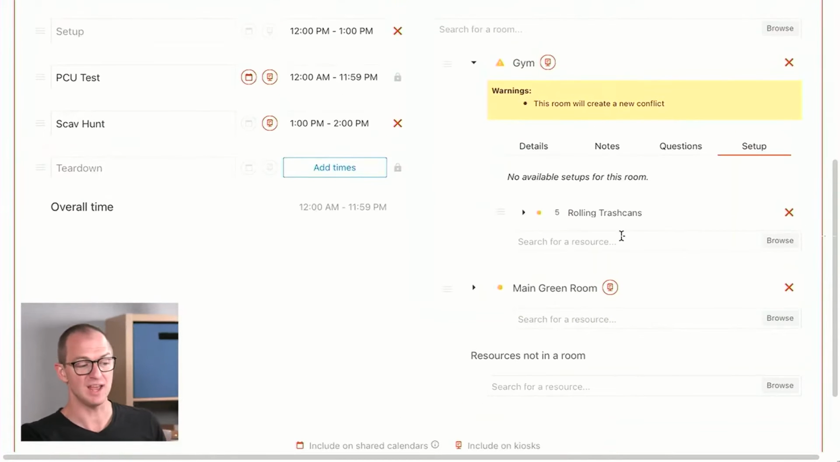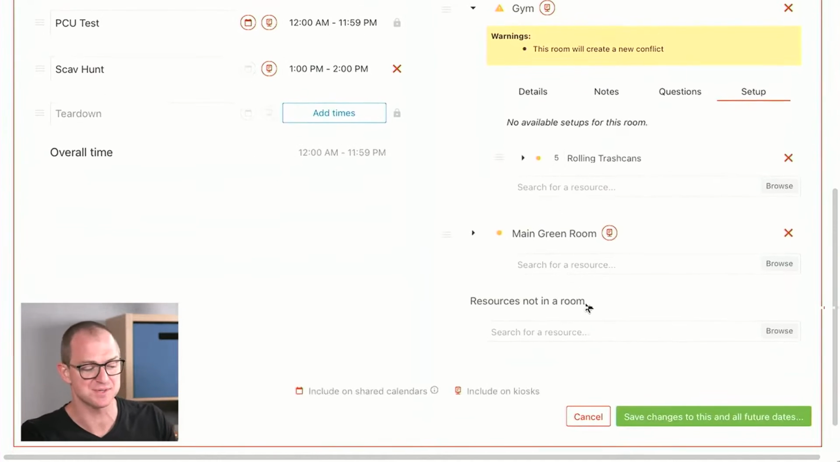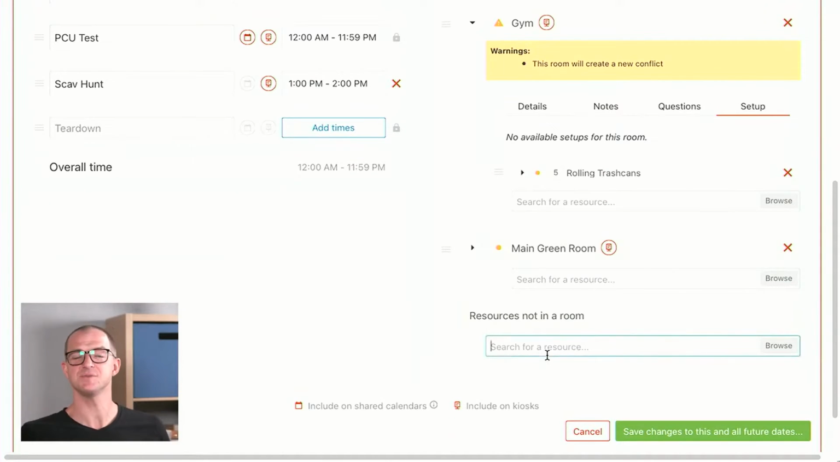Okay, so now once you've got your event set up, let me talk about resources not in a room real quick. If there are things that you just need for your event that are gonna move between rooms or maybe don't belong inside of a room, maybe they're just out on the front lawn or something, you can just book them right here. That's what resources not in a room means. Some people are confused by that terminology. If you can think of something better to call it, please let me know. But that's the one that made the most sense to me.